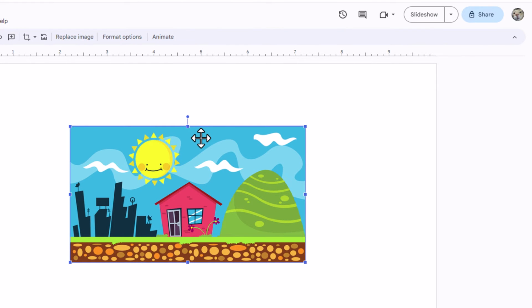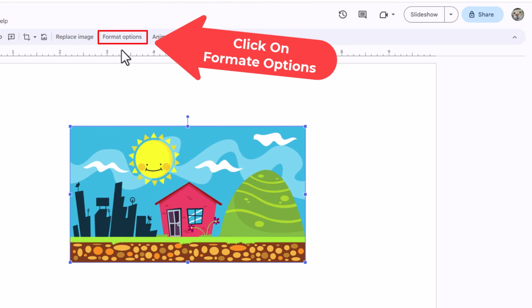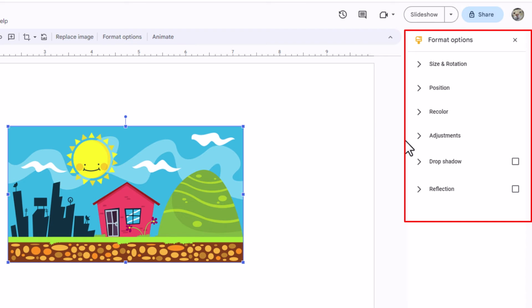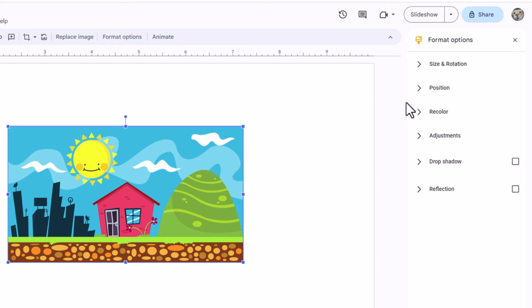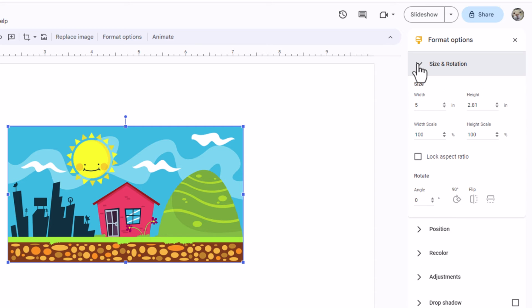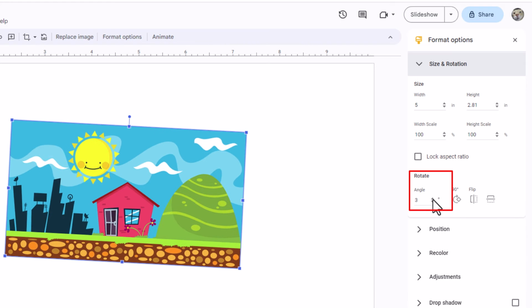The next thing you want to do is go up to Format Options. Click on that. Now a pane opens up on the right hand side here. You want to click on Size and Rotation. And a drop down will appear.